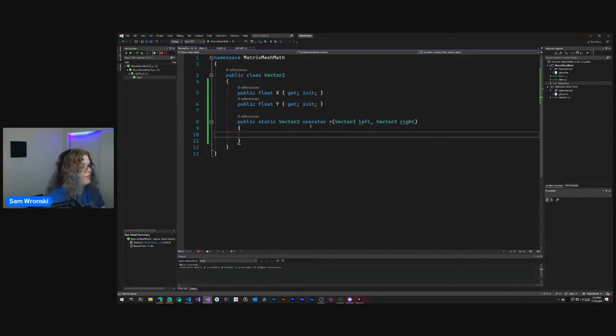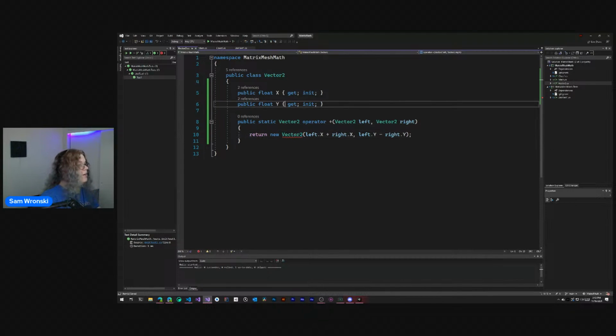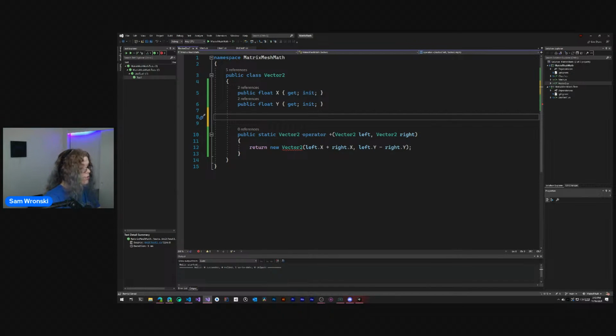Not all code paths return a value. That's correct. So we're going to return a new vector2 with left.x plus right.x and left.y plus right.y. And I've already typed this wrong. Perfect. So we're going to just do that, and then we're going to actually go and test this. So we've written our first operator. It should work. We don't have a constructor for this, so let's do that.